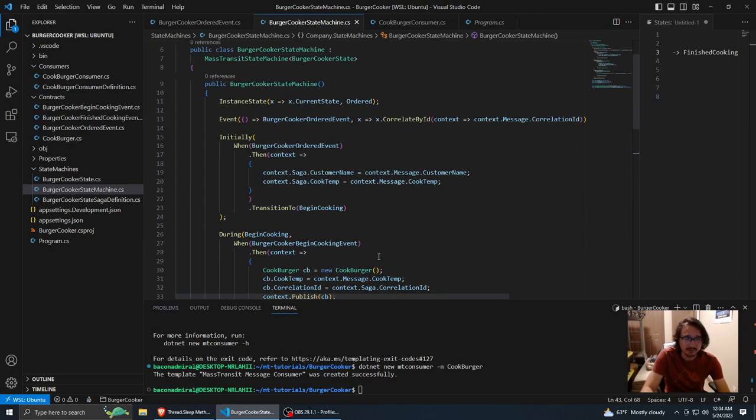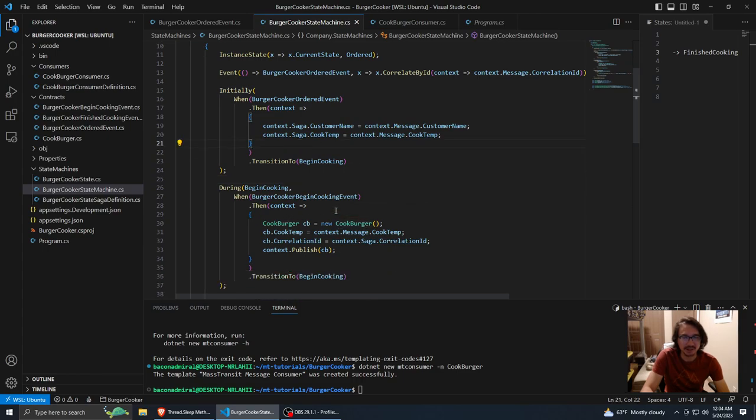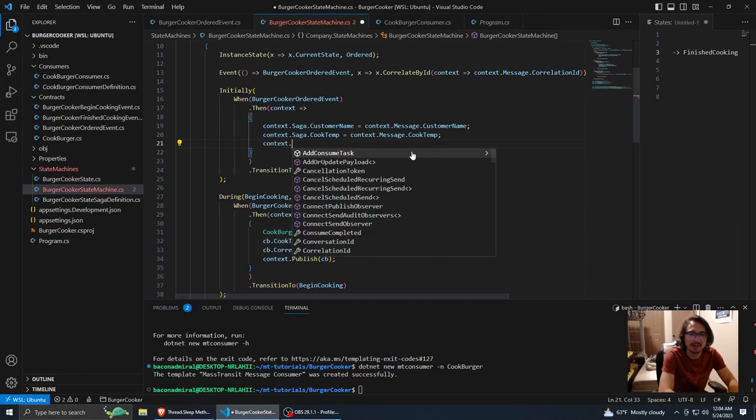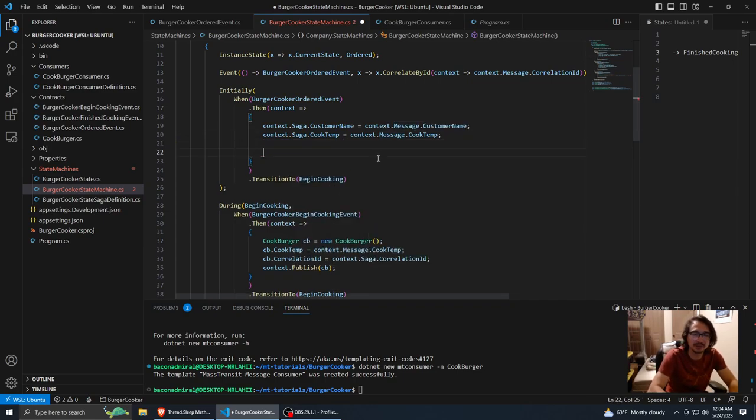So we do have one gap in our system right now. When we're in this initially state here, we need to have something to transition it down into this begin cooking. Because in order for these blocks to execute, you need both the state and the event. In our case, we have the transition happening here, but we do not have an event. So since this first step is mainly just for demonstration, let's go ahead and just throw an event from here, so that we can get to the next state.